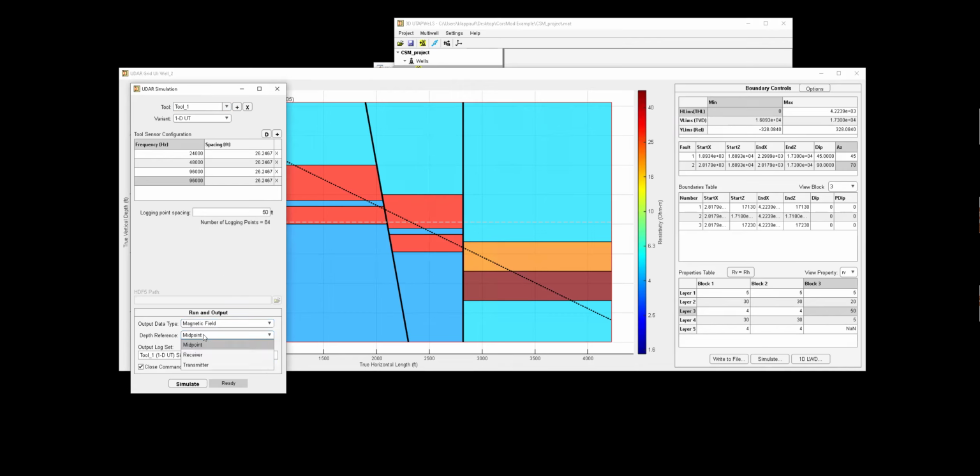And then the depth point reference for the tool, and different tools use different depth point references. And then you can set the name. If you do multiple of 1D or 2D, you might want to change the name indicating the differences.